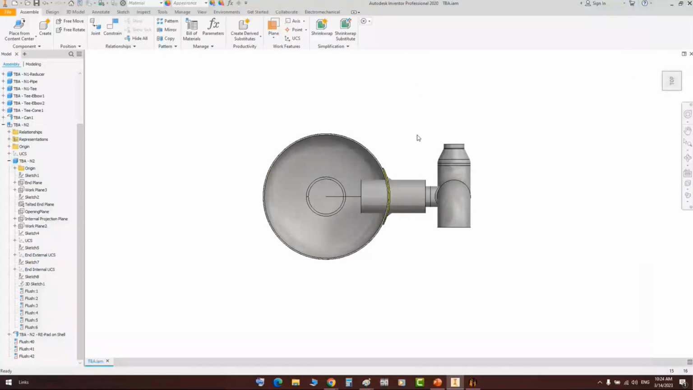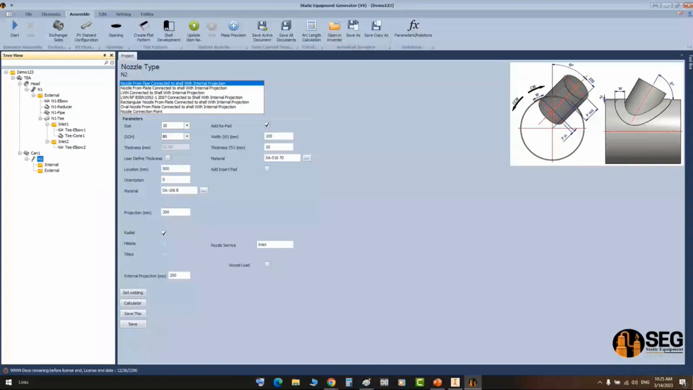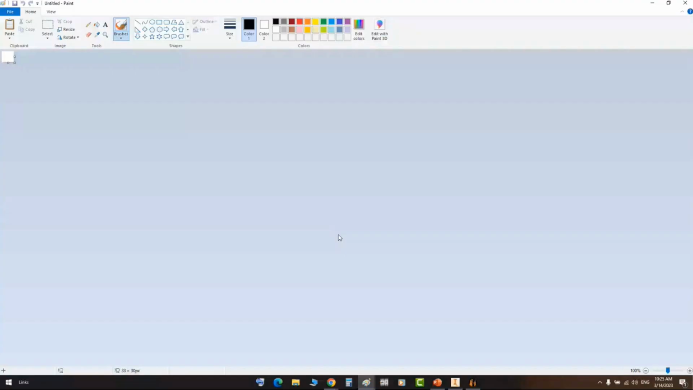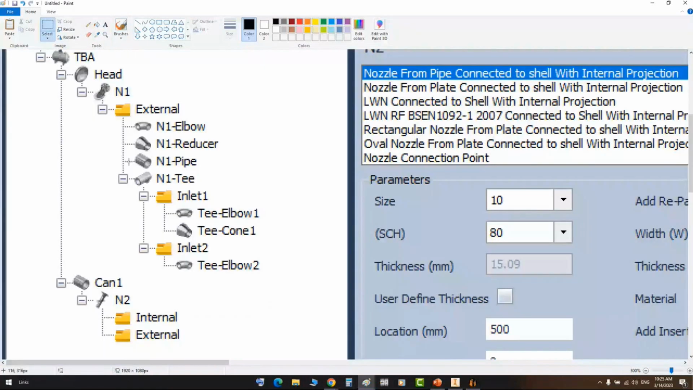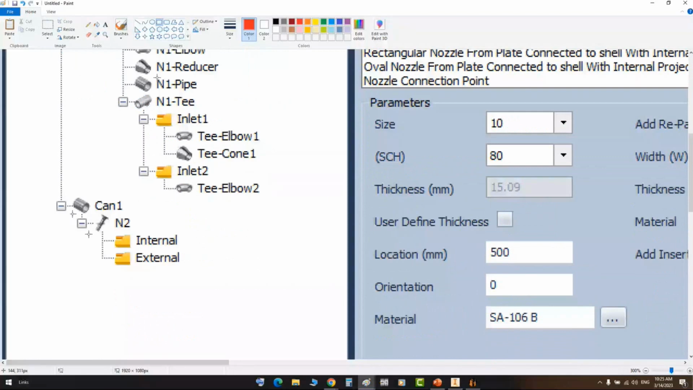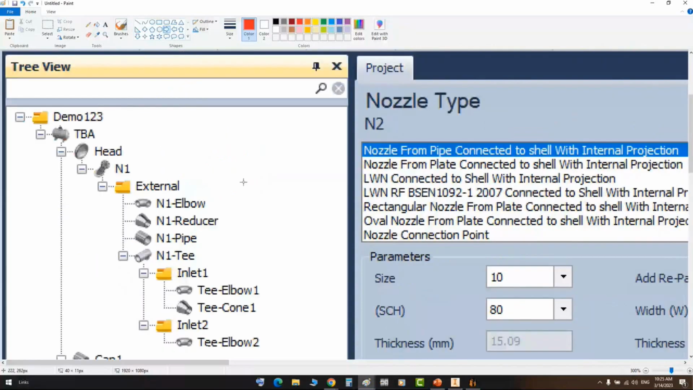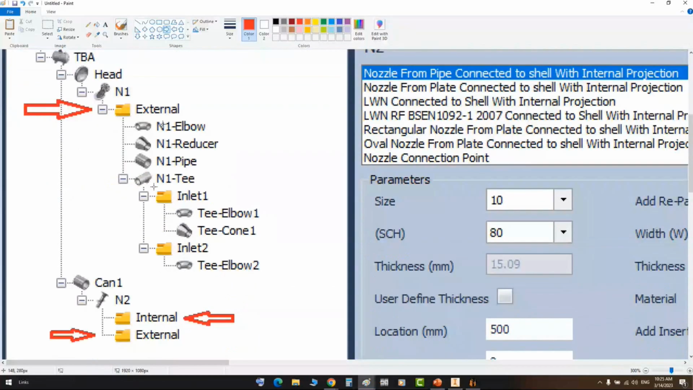For example, if we take an image from here and create a new image, here you can see that for this type of nozzle, you will find internal and external connections, like that. But for the previous nozzle, you have an external connection only. For the nozzle with external projection, you will find a single connection point at the end. But here you will find 2 connection points.